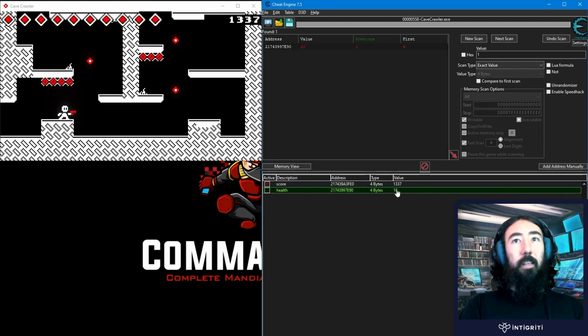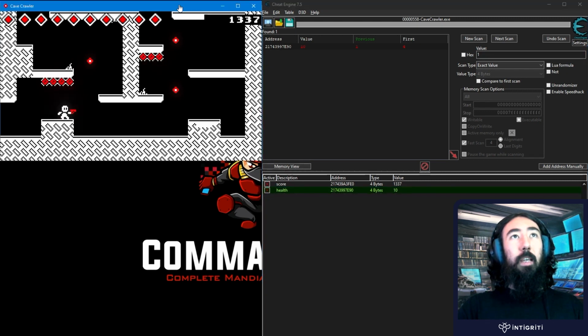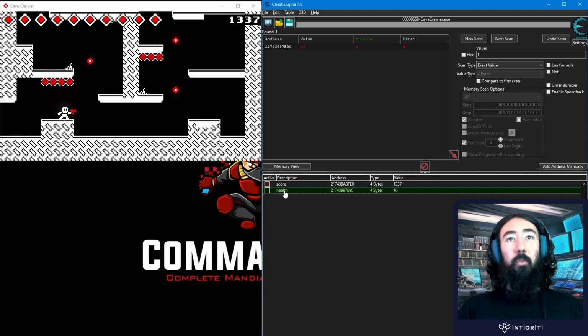and I better increment this before I die. So I'm going to change that to 10. And again, we could freeze this, so that every time we jump, even though it takes away the health, you see that it very quickly comes back. And if you wanted to see that happen a bit slower, you could go to Enable Speed Hack and slow the game down, as you'll quite often need to do when working with Cheat Engine. But in this case, we want to inject some code.